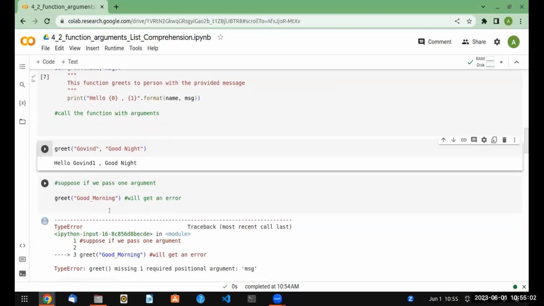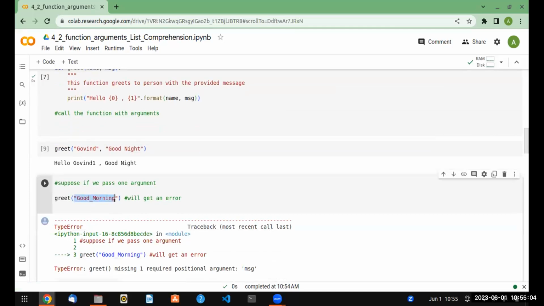Now suppose I pass only one argument. What will happen? It will tell me that you defined a function with two arguments, but you are passing only one argument, so it is not going to execute. You get a type error: missing one required positional argument.